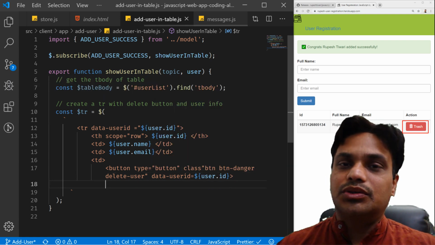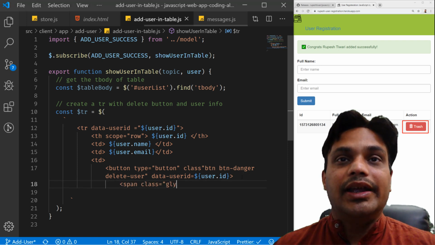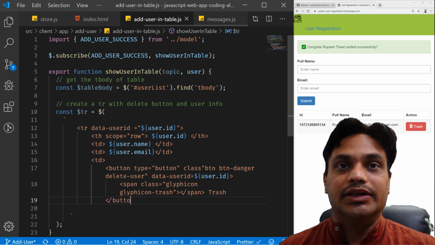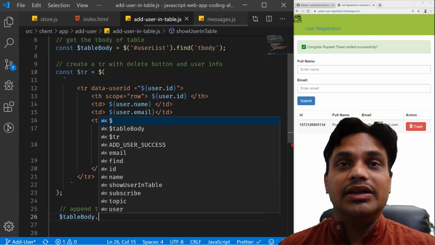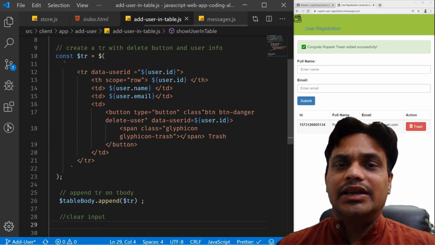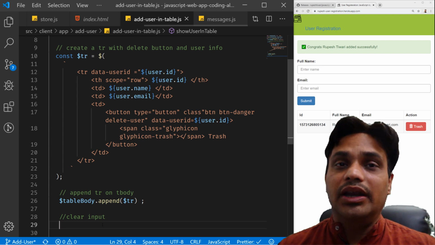Also, I want to show the icon that you are seeing in the page. That icon, I will take from the Bootstrap classes, and I'll put the trash icon over here. Once this tr is done, next I am going to append this tr into the tbody. After that, let's clear the input that the user has entered, so that once the user is added into the table, I am going to clear that.